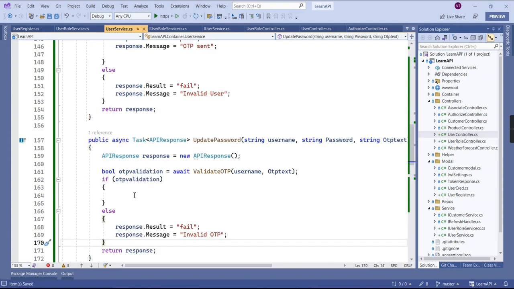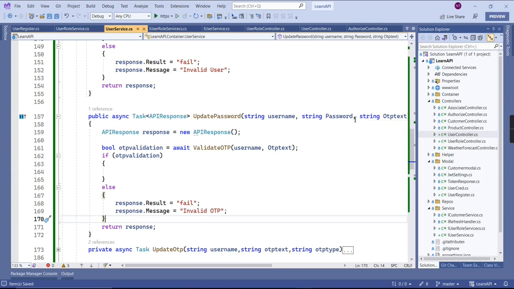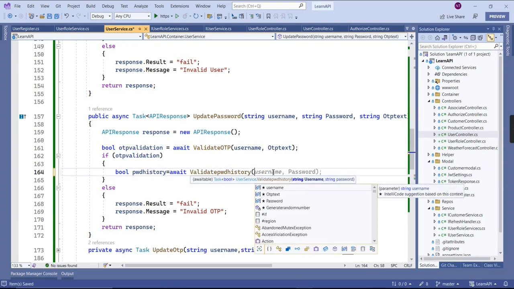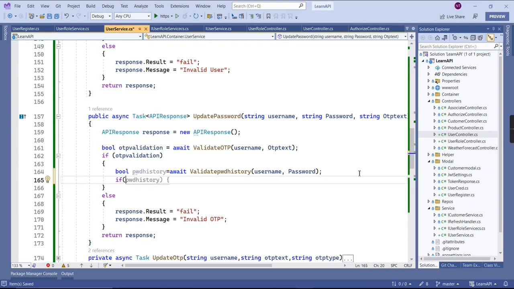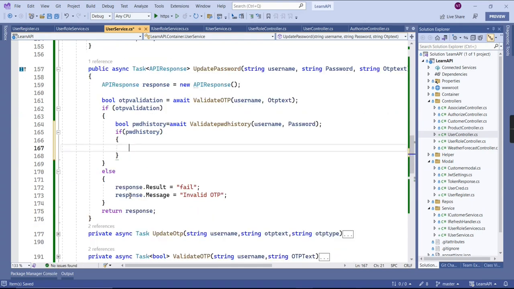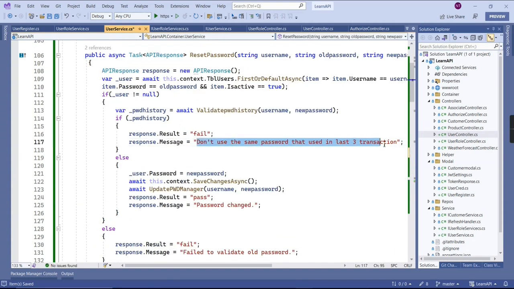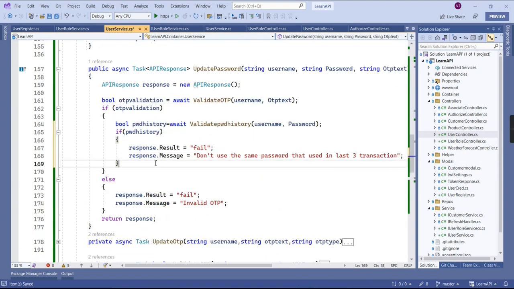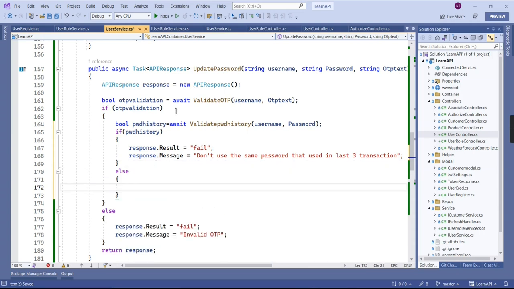Okay. Once the OTP validation is completed, we have to update this password. Before that, we have to validate the password history. So already we have a function. If it is available in our history, then again we have to show the error message. So instead of typing, we can use the same text. So in this else scenario, we can update our password.